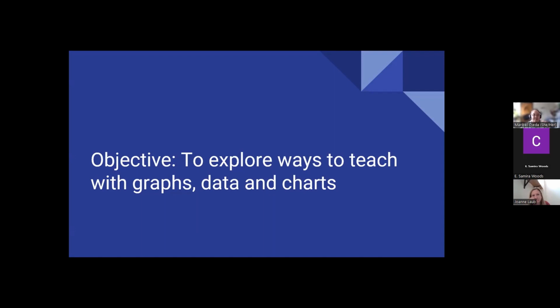So take a moment to imagine the students that you're working with right now and think about what they're able to do or what they haven't been able to do in terms of analyzing information in charts, graphs, and data.